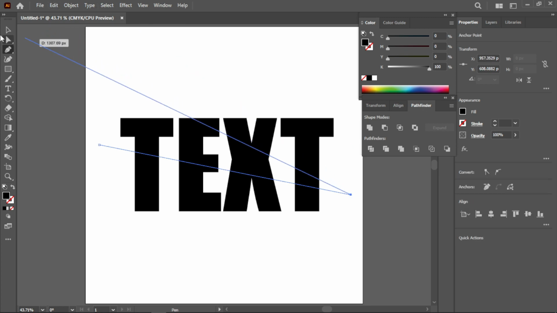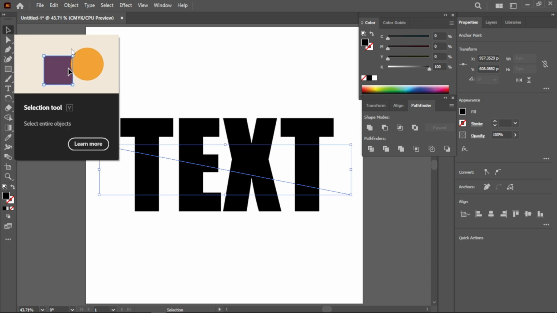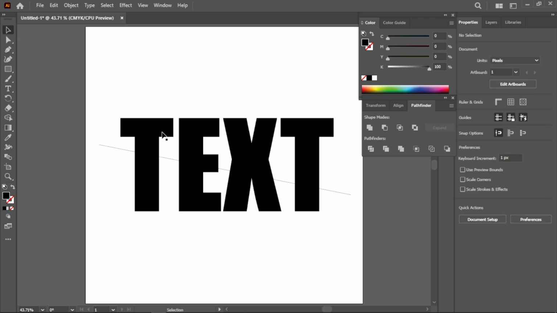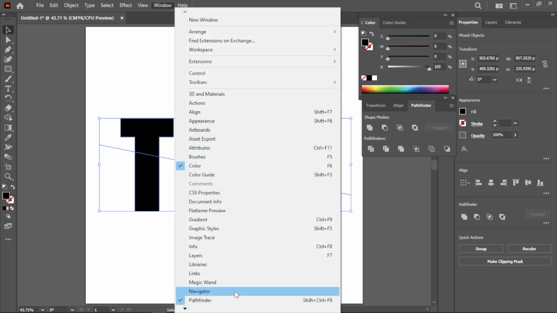Okay, after that you need to select a selection tool and select both of those text layer and path. Then you need to divide this. You can divide by Pathfinder. You can find a Pathfinder from Windows and Pathfinder.